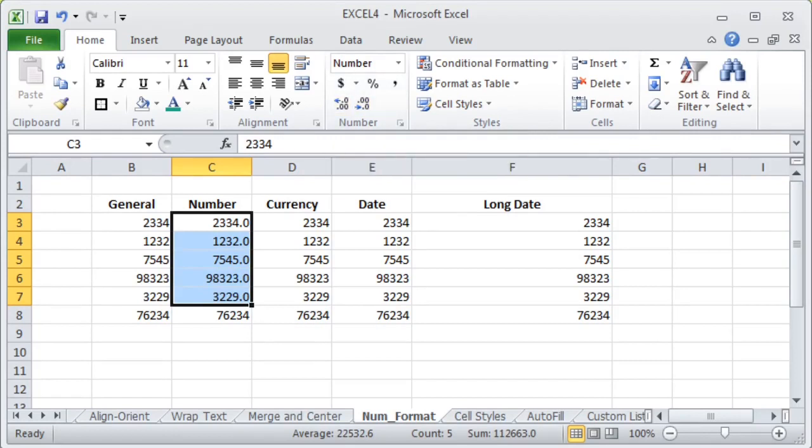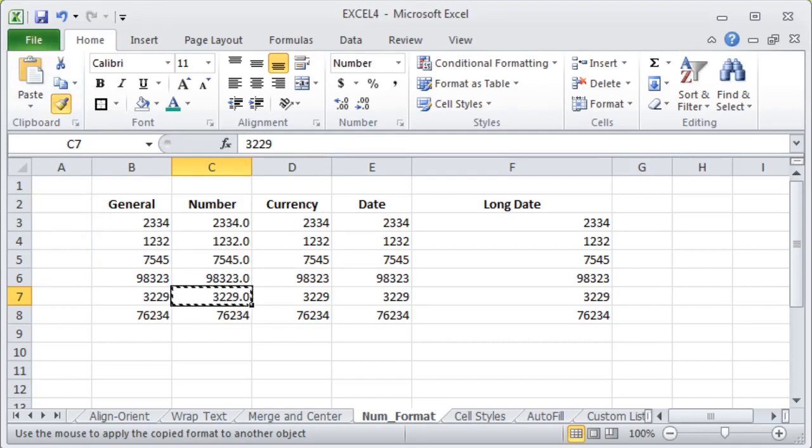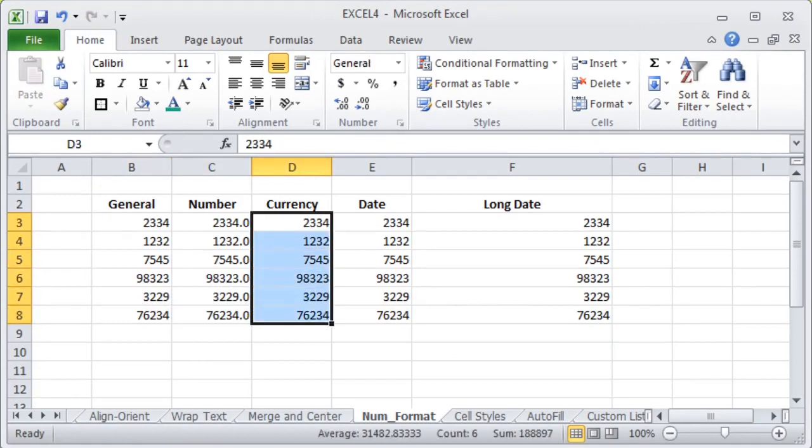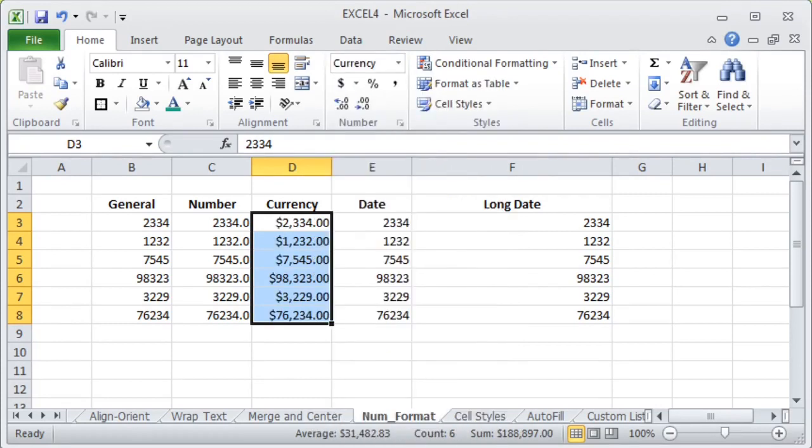Now as this cell, the C8 cell, is not selected, its format is still General. We can use the Format Painter option to change the format of the cell C8. The third format we are going to discuss is Currency. It shows the currency symbol in front of the number. In this case, it is showing dollar, which is the default one. However, we can change it by changing the currency symbol from Windows.